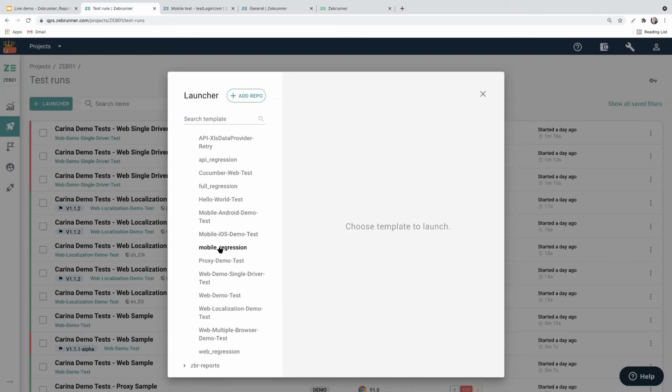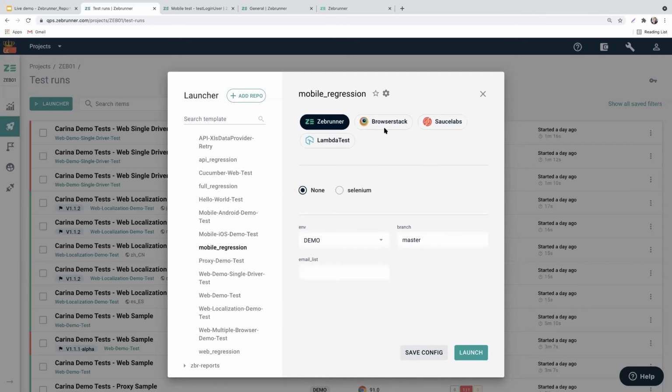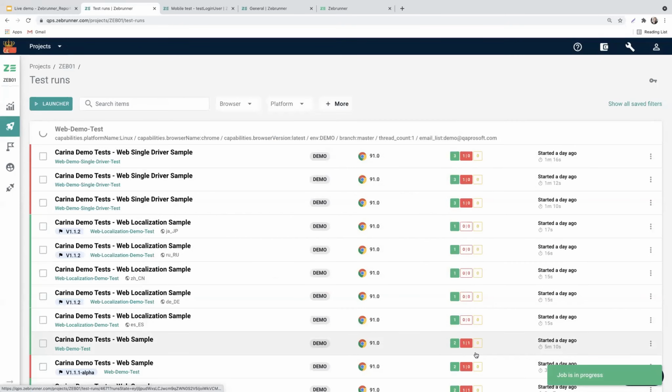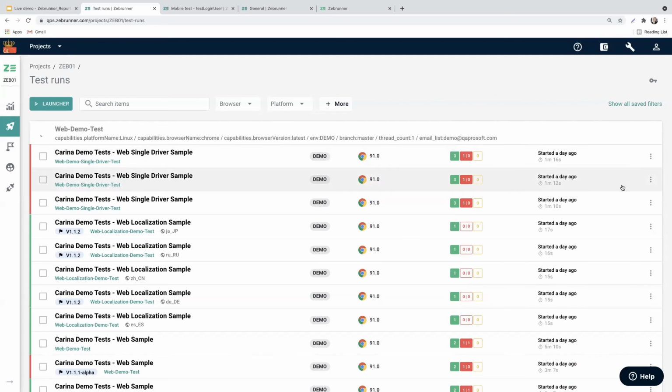And moreover, you can integrate with the service provider that you use. So if you use BrowserStack, Sauce Labs, LambdaTest, anyway, you can integrate with them and launch your tests easily. So let's launch a test now. Yeah, so you see it's in progress now. So I think it's time to show you how you can manage your test runs.